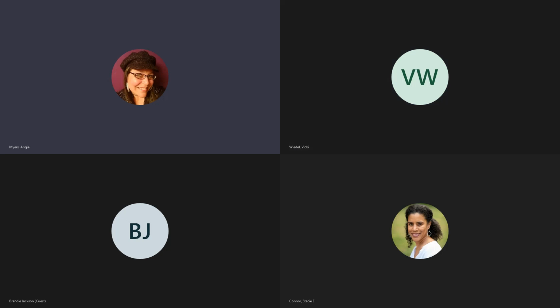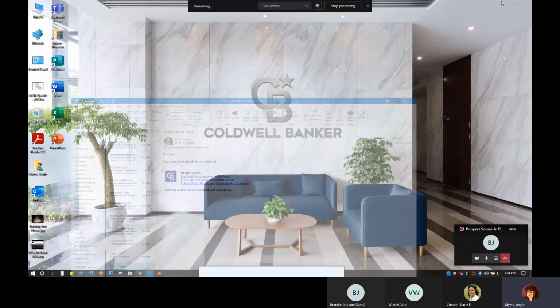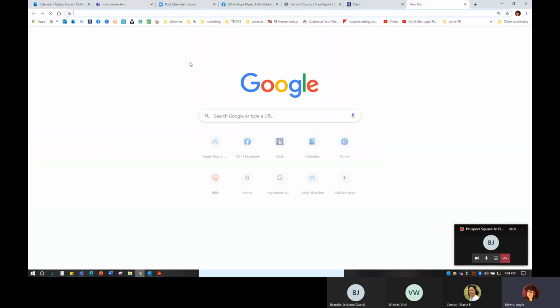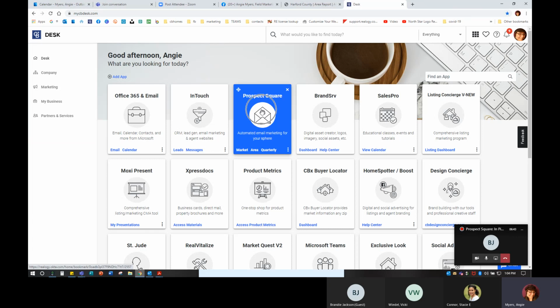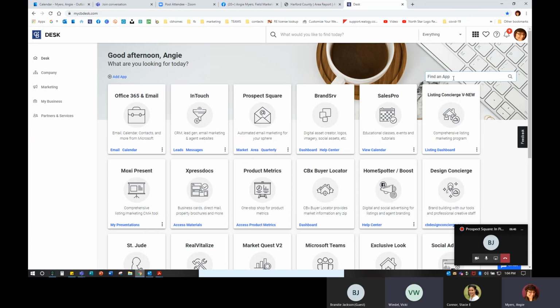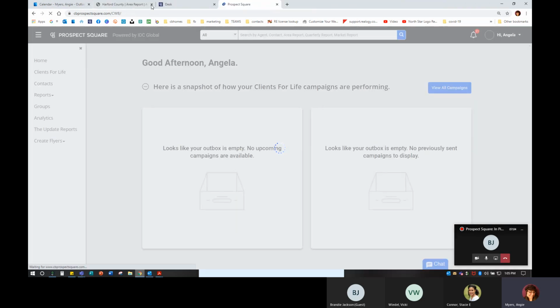So I'm going to go ahead and share my screen with you. Alrighty. So see, I always have a million tabs signed up. So we start with desk. And again, we have Prospect Square. And for those of you that have heard this a million times, I apologize, but you can also type that in the Find an App up here and go to Prospect Square. Excuse me, and we're going to log straight into the system. So I'm going to log in as an agent so that we can look at what you guys are looking at when you get in to the system.